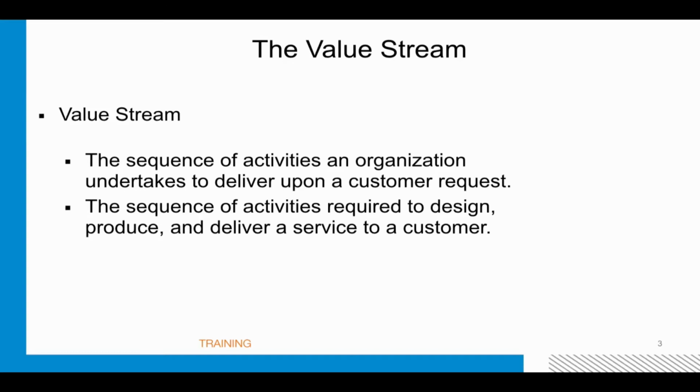So understanding the value stream is the sequence of activities an organization undertakes to deliver upon a customer request. Pretty obvious. The sequence of activities: design, produce, deliver service to a customer. Okay, basic. There are some great books by Mike Rother, Learning to See, and Karen Martin and Mike Osterling on value stream mapping, and again Damon Edwards and Simplify Ops, or DTO Solutions, are really, really good on value stream mapping.